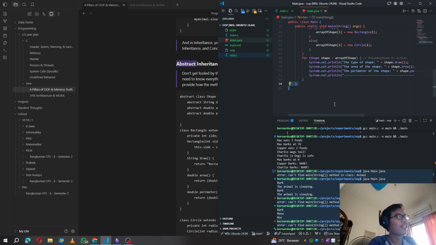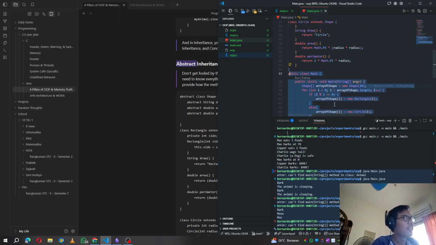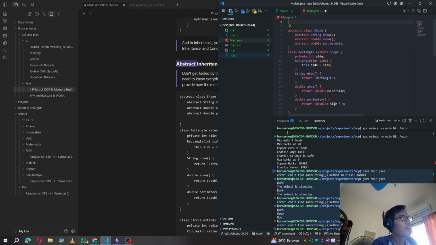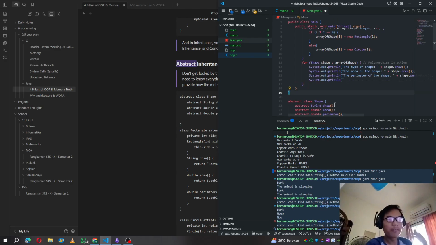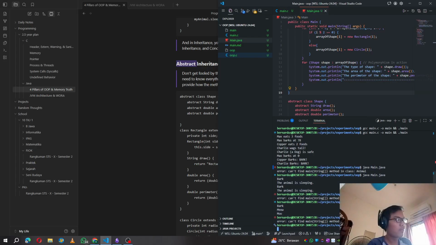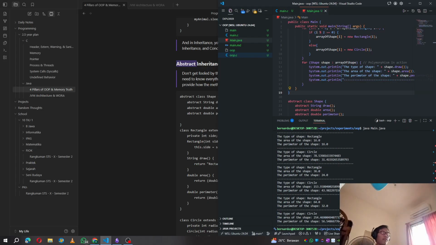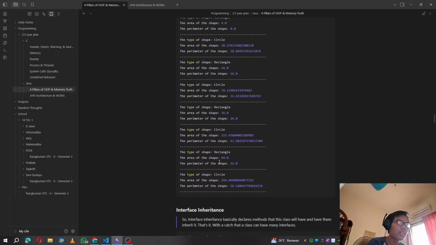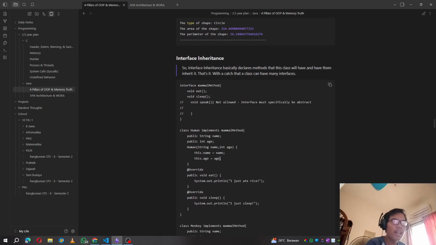Okay, let me fix that. I still haven't learned about the norms in Java development, so forgive me if I ever do something wrong. So this is basically it. I should have put the code right here. Yes, this is it. And then next we have interface inheritance.